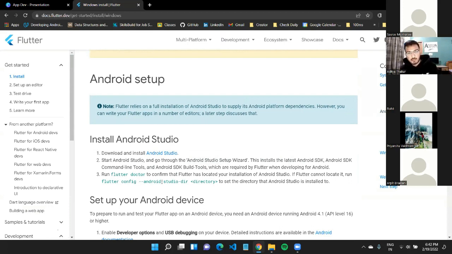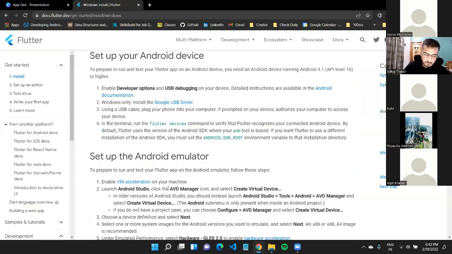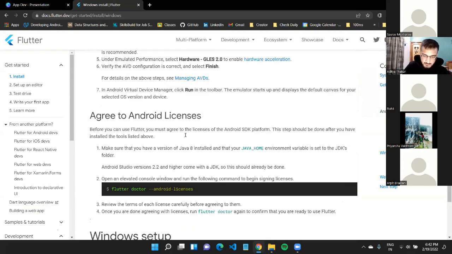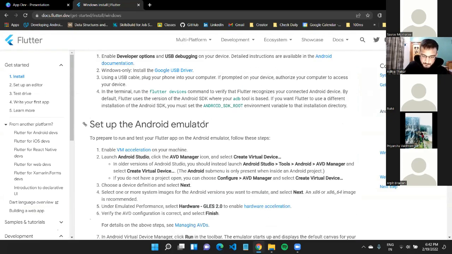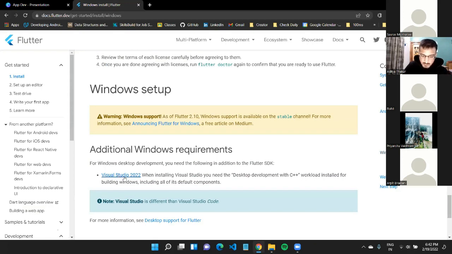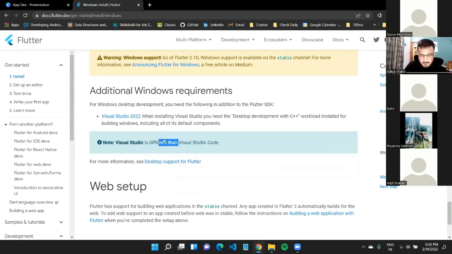But if you're coming from a web development background, if you're just more comfortable using VS Code, you can also use that to build applications with Flutter. There is also a VS Code setup down somewhere here. You can go over to that and just do that. Here is the Visual Studio Code you can use. It is different than Visual Studio Code, but you can check this out maybe.